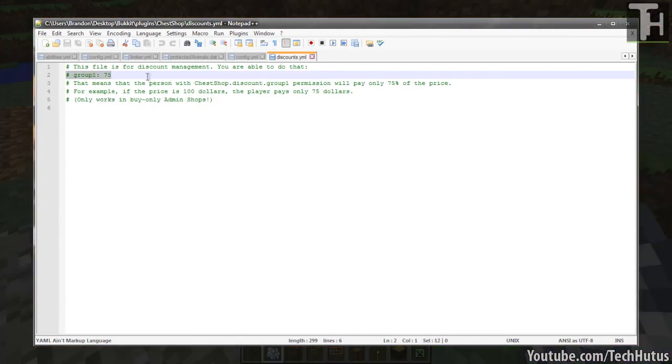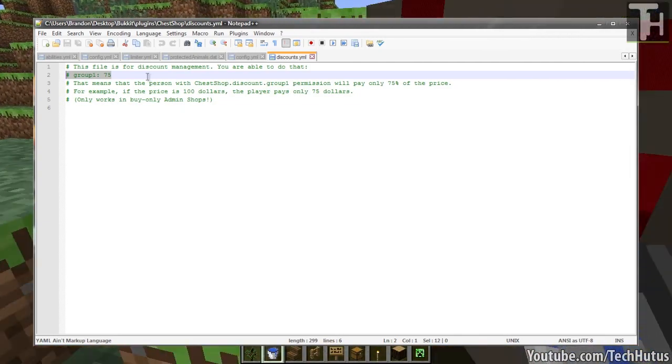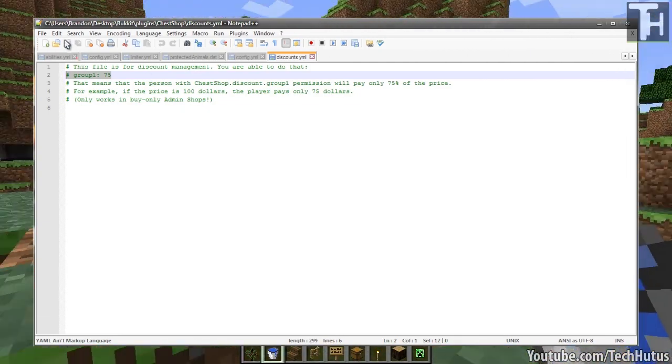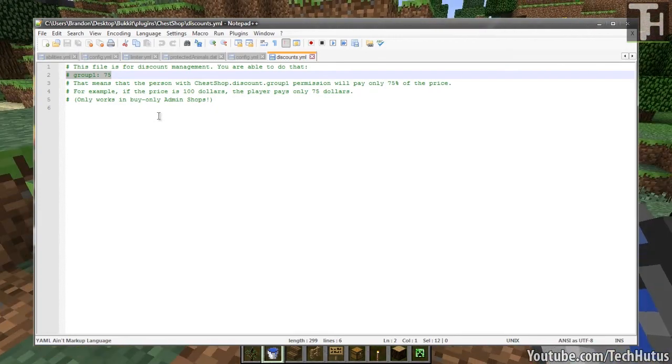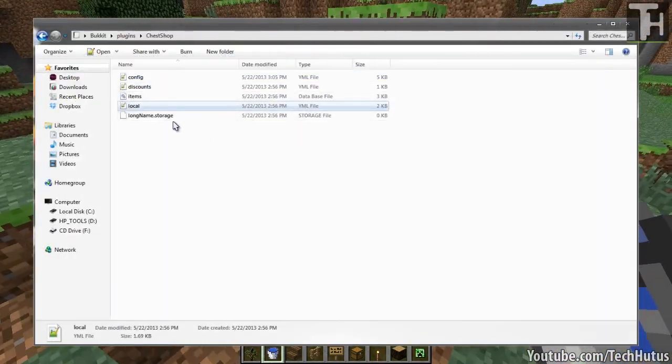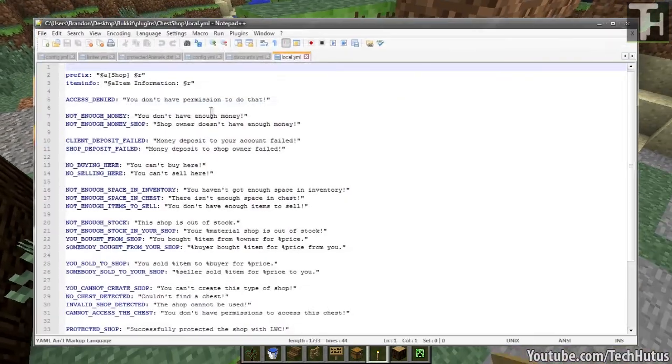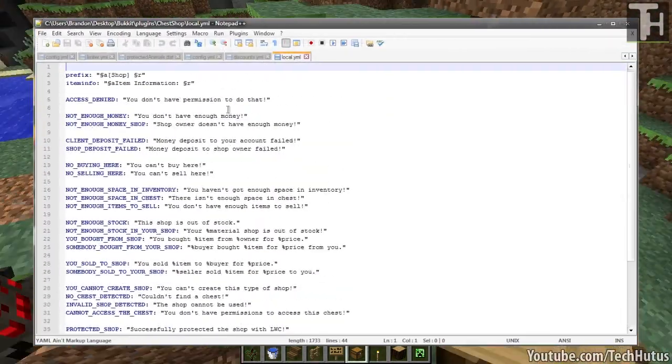So that is for if you have a special group, or a donor group, that you want to be able to get things cheaper. You can set that with that. When you're all done with that, you're going to want to save it and then proceed to the next step. The very last thing, which I'm not going to really get into, is the locale, and what this is configuring is the messages that are displayed.